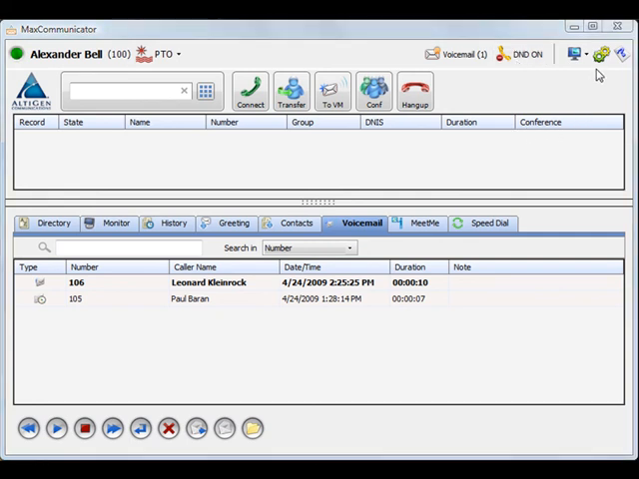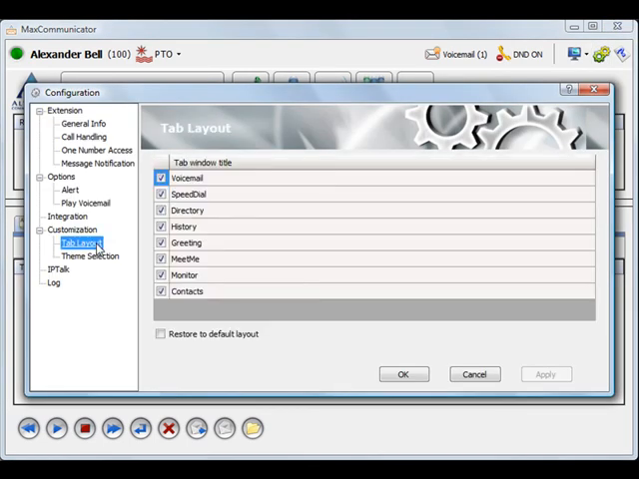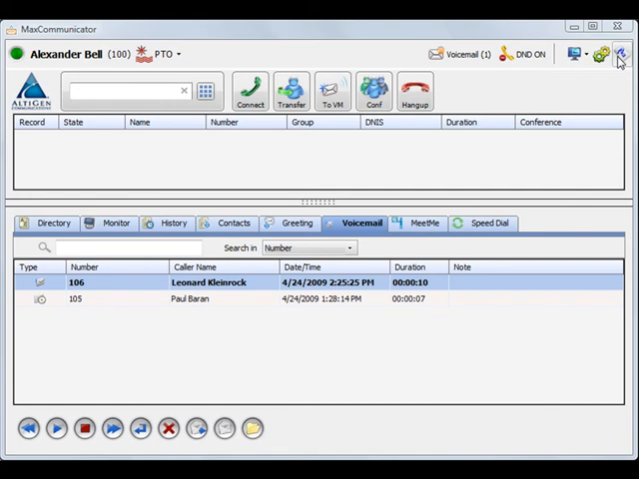The last configuration option we're covering in this video is resetting the MaxCommunicator layout. If you've made any mistakes with tabs or columns, just click on the gears icon and select Tab Layout. Check the Restore to Default Layout option and click OK.